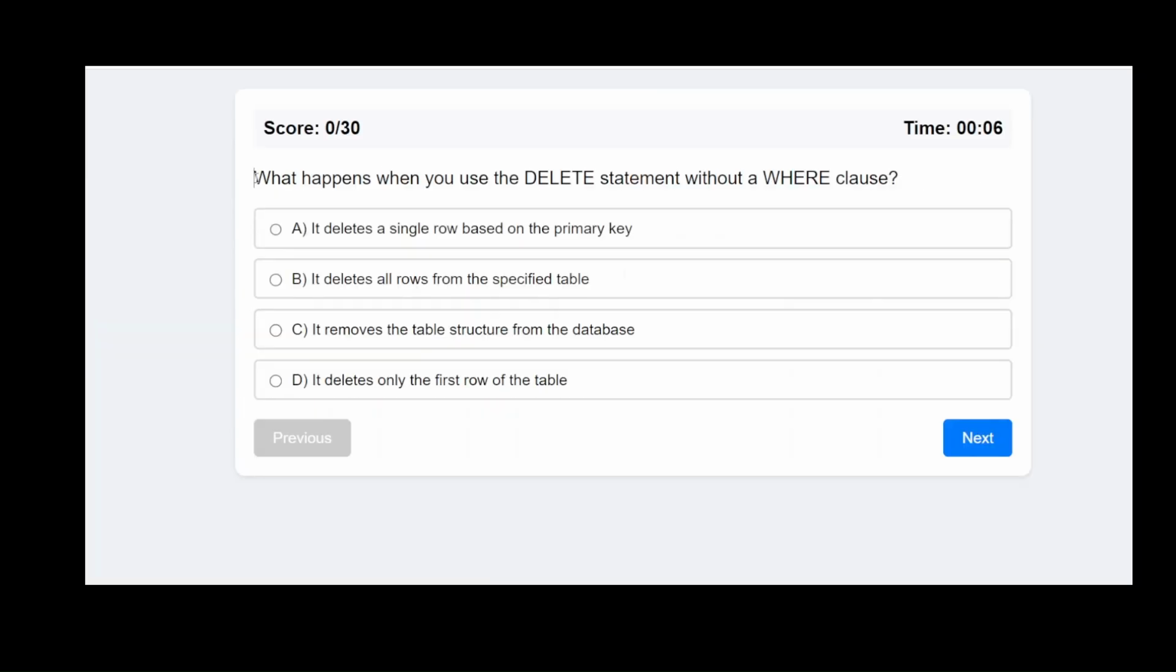What happens when you use the delete statement without a where clause? A. It deletes a single row based on the primary key. B. It deletes all rows from the specified table. C. It removes all the table structure from the database. D. It deletes only the first row of the table. If it is without a where clause, then it will delete everything.